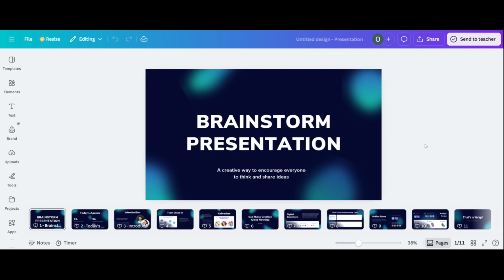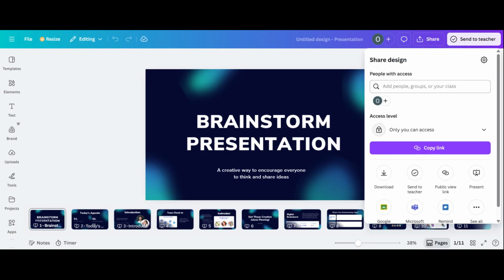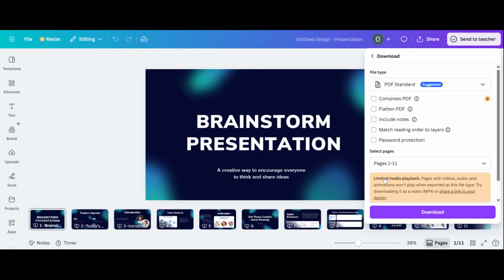side. Now that your presentation is open, look toward the top right corner of the screen and click on the Share button. This opens up Canva's sharing and export options. From here, you can invite collaborators, copy a link, or download your design in different formats. In the Share menu, click on Download. This is the option that allows you to save your presentation directly to your device.